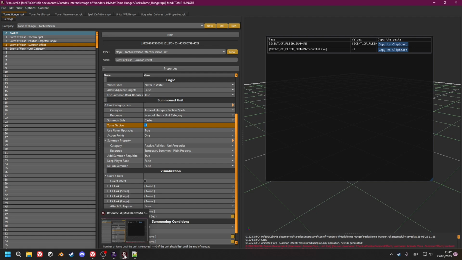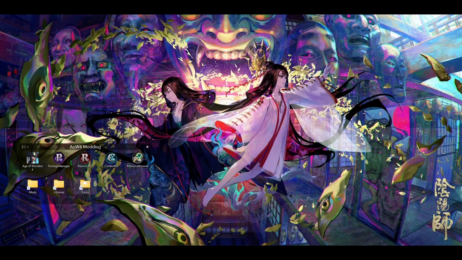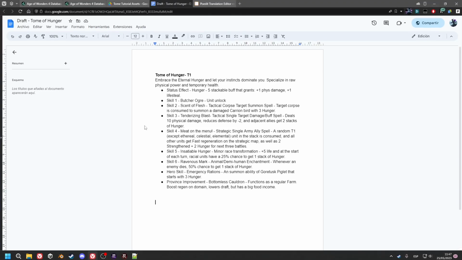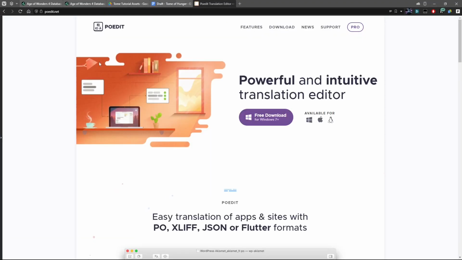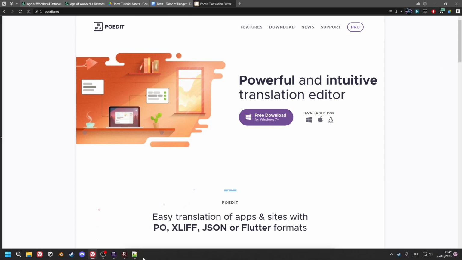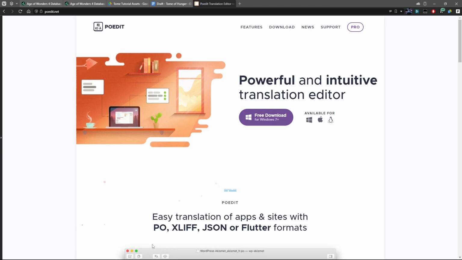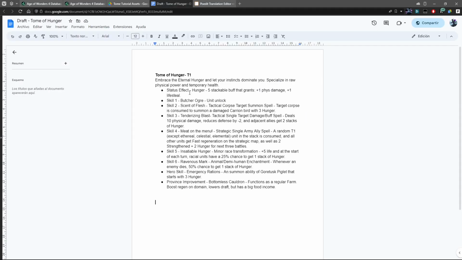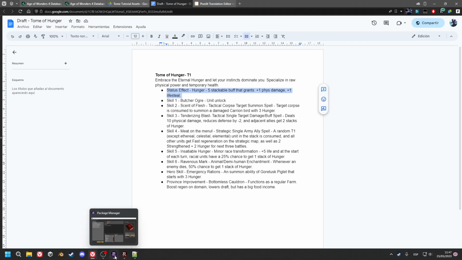We'll actually look into the text itself with the PO edit. So for now, just make sure that you have this PO edit. Go to poedit.net and download PO edit, because we're going to modify the text probably in the next video. Once we start doing the status effect. So yeah, that should be about it for now.